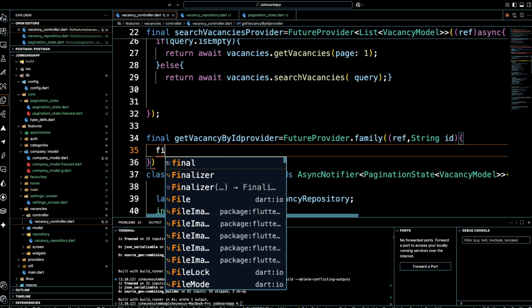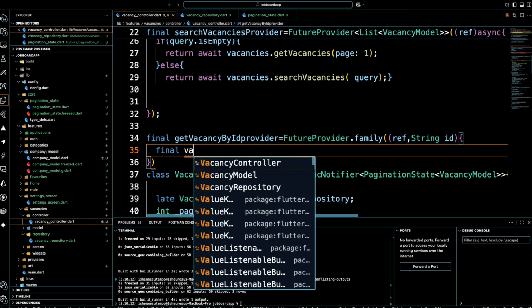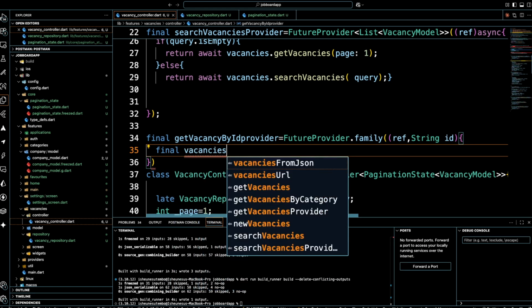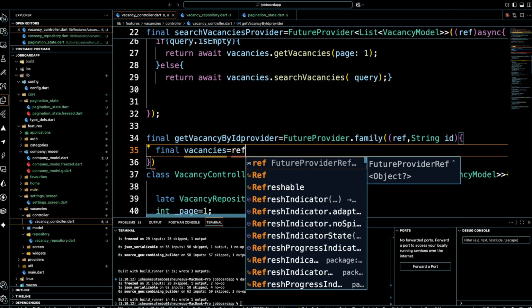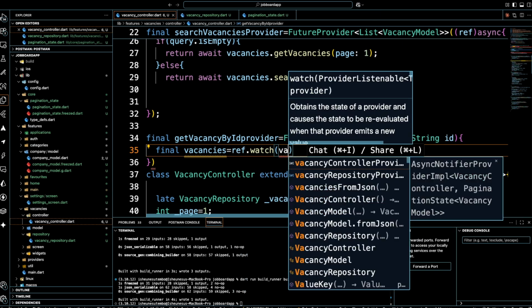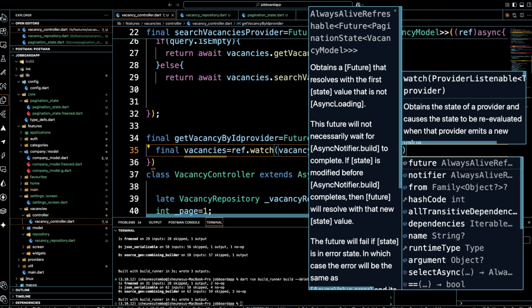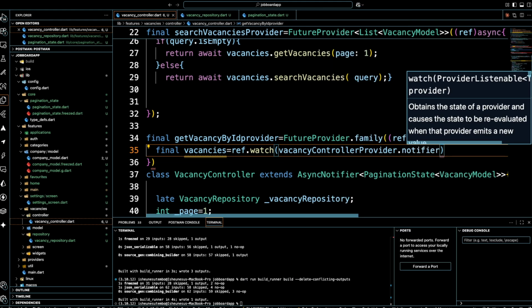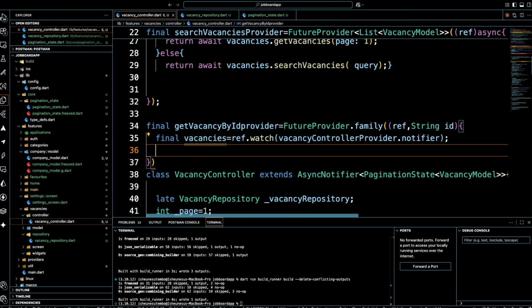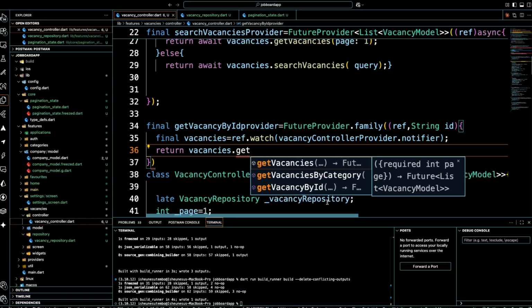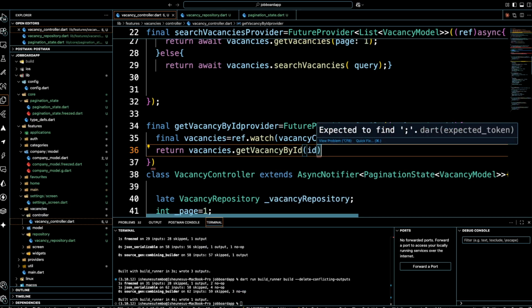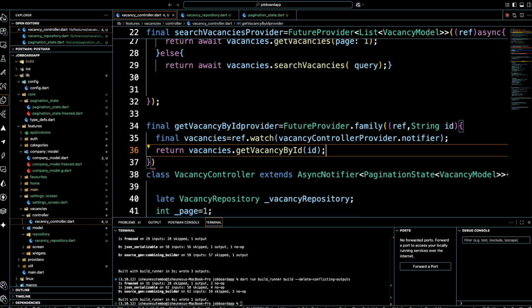First, we simply need to create a variable vacancies to watch our vacancy controller provider.notifier. And then we'll simply return vacancies.getVacancyById. Simply use this one, get vacancy by ID.